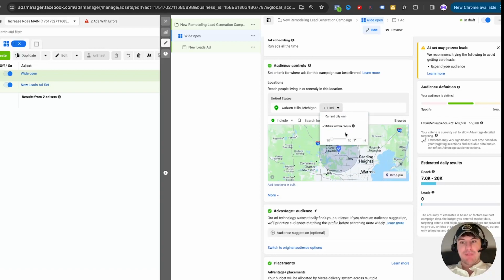So always have the highest radius possible and then qualify the prospect or the lead over the phone to see if it's actually worth it. Because if there's a $150,000 bathroom remodeling or a basement remodeling job, it's going to be worth it for that drive. Okay. Let's keep going down.